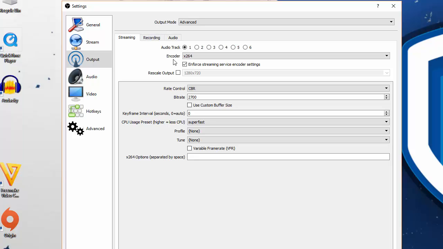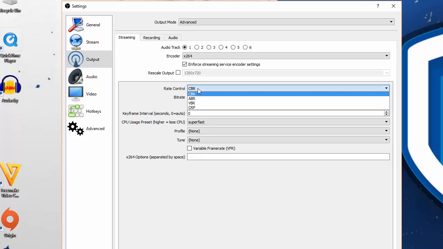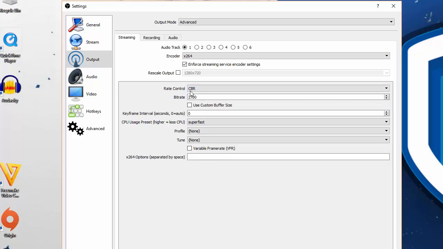Couple of important things on this page, just make sure again the encoder is selected the same here. The rate control is currently CBR, there's a few other things, but again I suggest going with the same that I have selected. Bitrate is something that might be different for you. If you have a slower internet connection, then you want to have this number lower. If you have a better internet connection, you can have it higher.